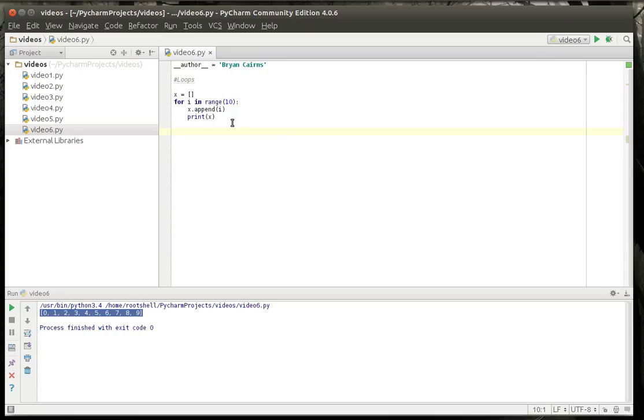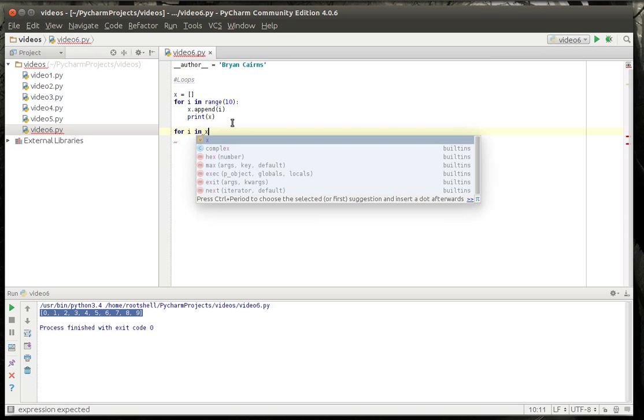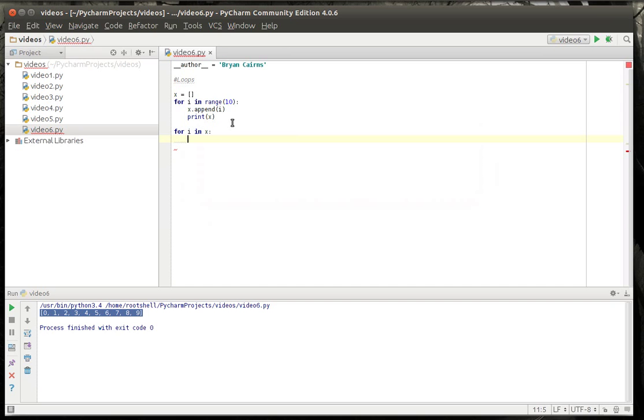Now we're going to do a little bit of fun here. We're going to say for i in x, meaning for each object in our list, we're going to print "index is %d" and we're going to percent %d x, and we're going to say i minus 1.